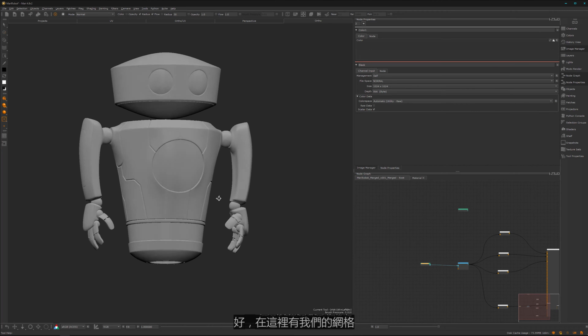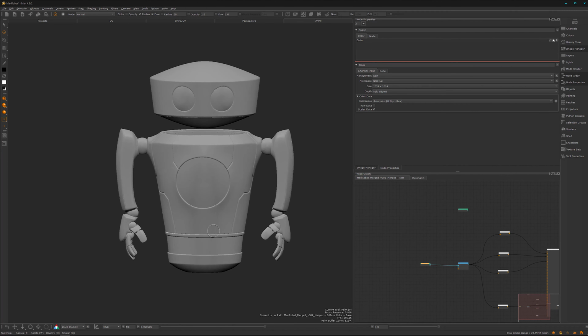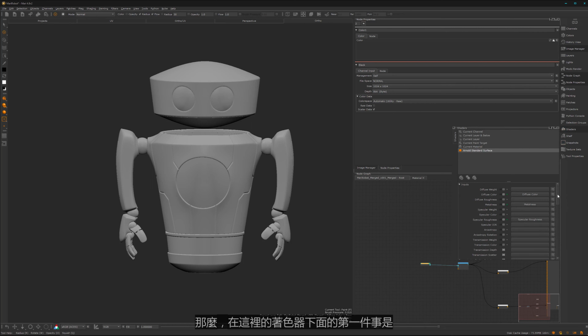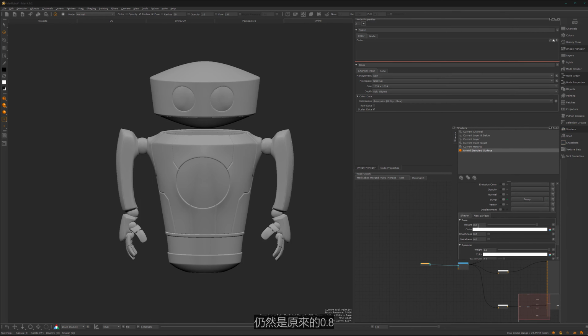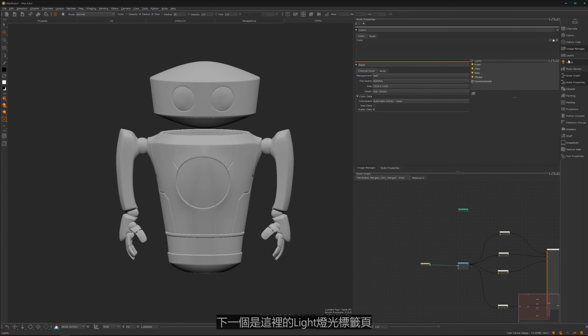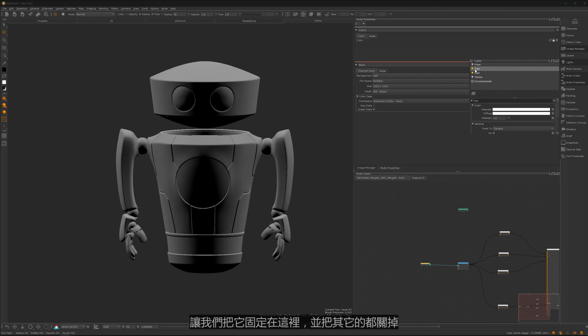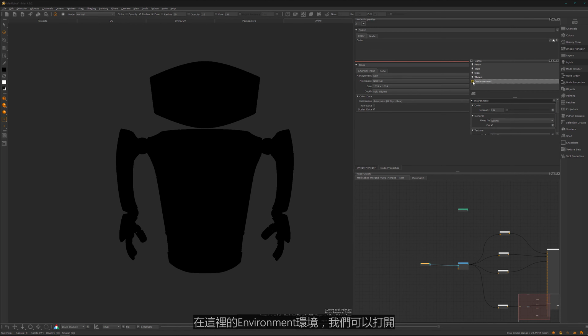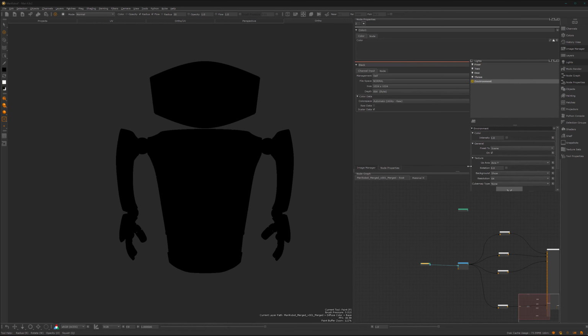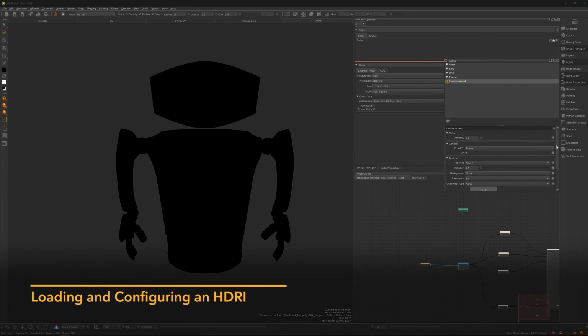Alright, so we have our mesh, and we want to set up a few things before we start with the fun part. So the first thing, under the shader, here is still the legacy one with 0.8. We want to have it on 1 so we can see what we are painting. The next one is the light tab. Let's pin it here and turn off everything. So here on environment we can turn it on. Let's make the window a bit bigger so you can see better what I'm doing.